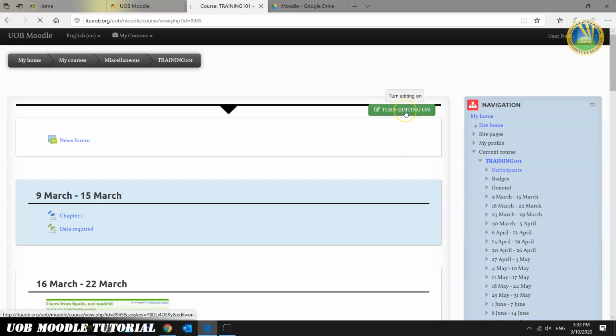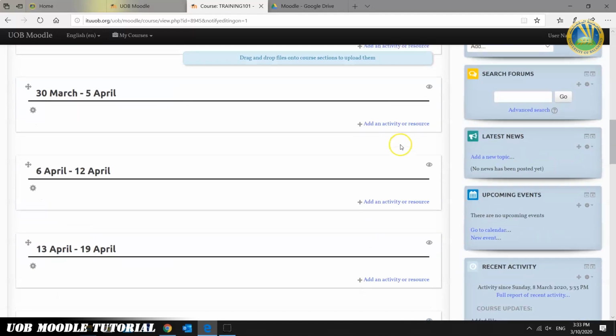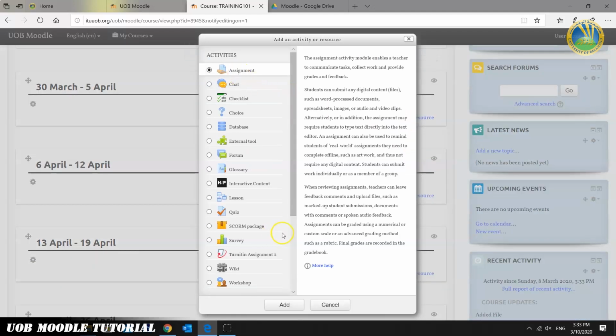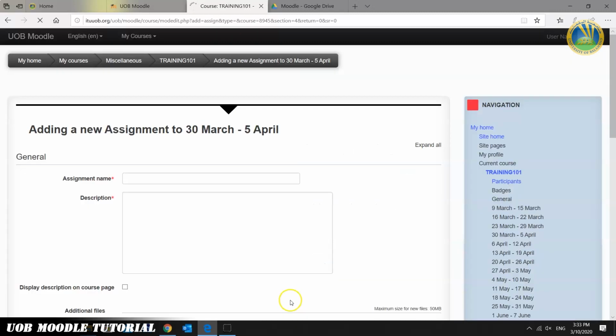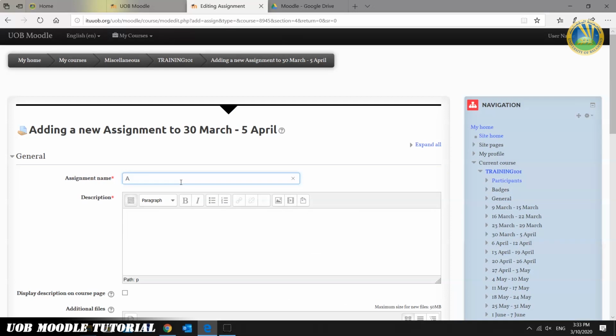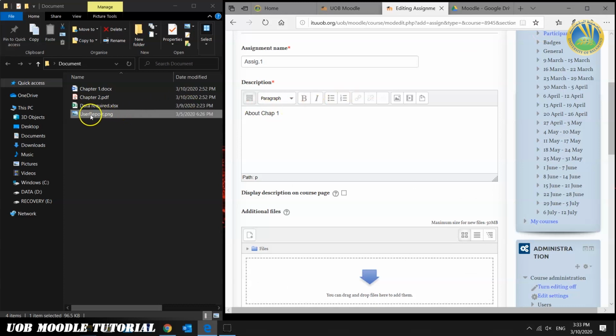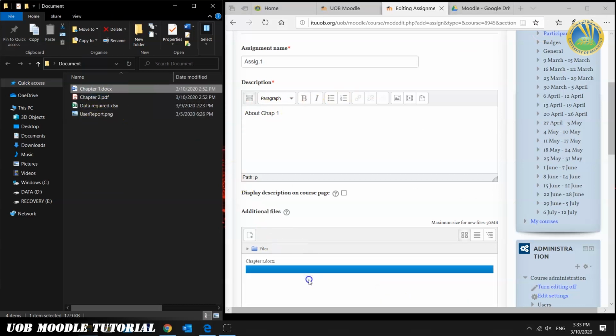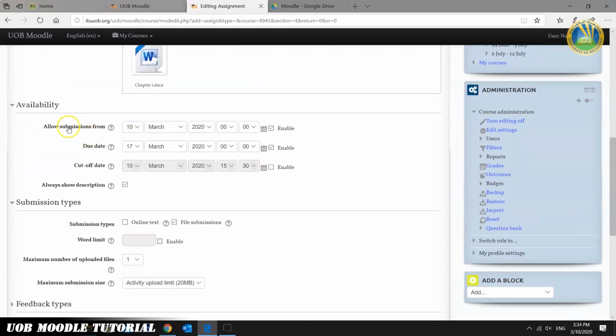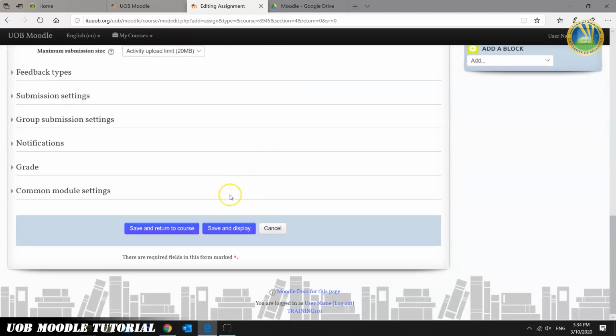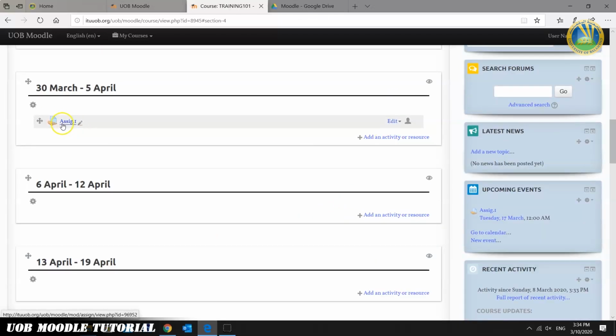To add an assignment, turn editing on. Add an activity or resource, choose assignment, add, fill all the required information. Here you can drag and drop files also. Choose the submission date and the due date, then click on Save and return to course. Students will submit their assignments and instructors will be able to check and grade them.